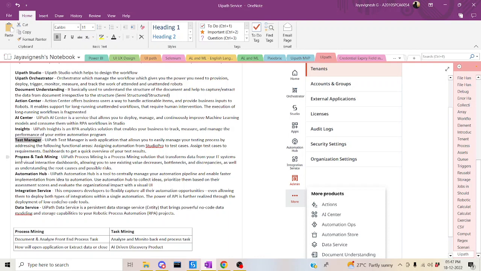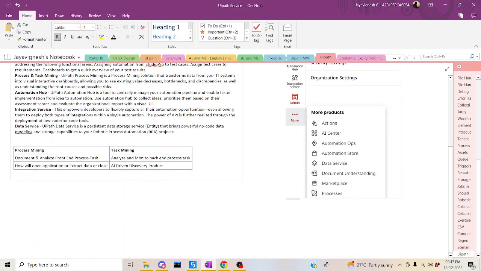So what do we mean by process mining and task mining? Basically, process mining is the document analysis in the front end of the process, and task mining runs in the background. To be very specific, if you're going to open an application, for example an SAP application, you need to be concerned about how to open the SAP application, how to extract the data, how to close it. Those will be taken care of with the help of process mining and task mining, which help you discover the automation scope which can be achieved.